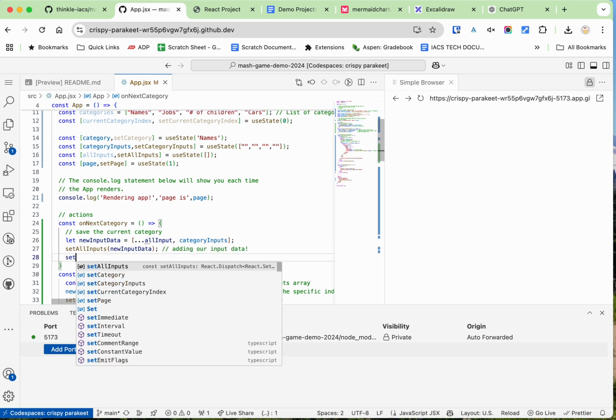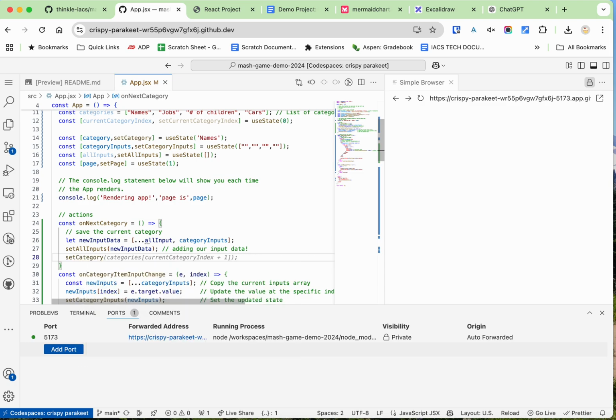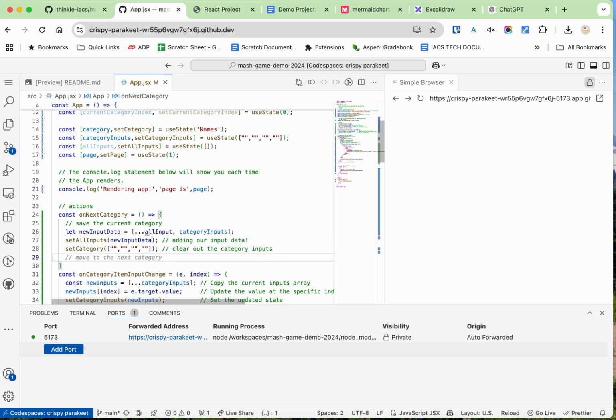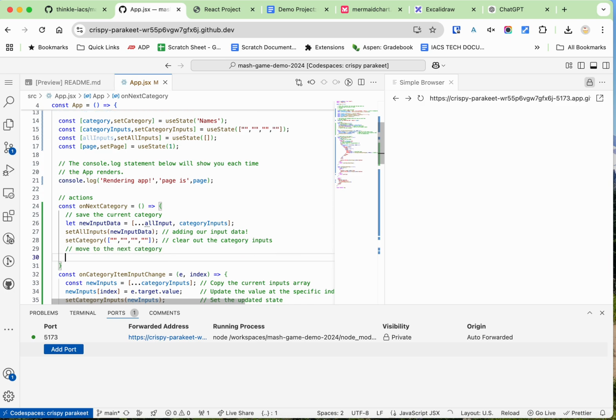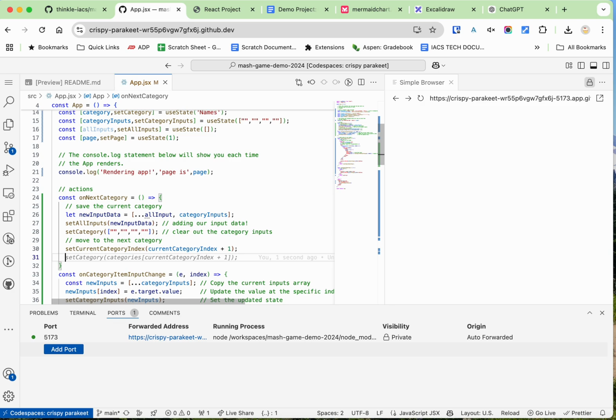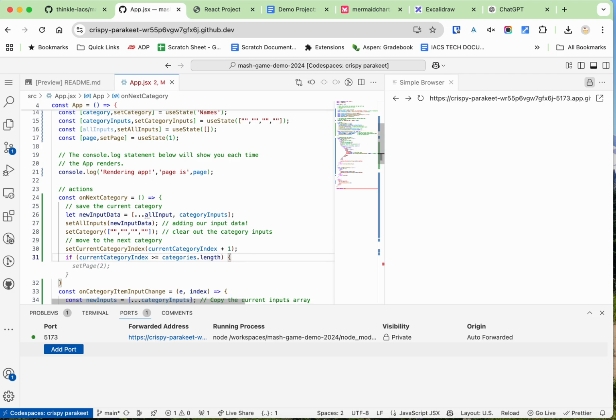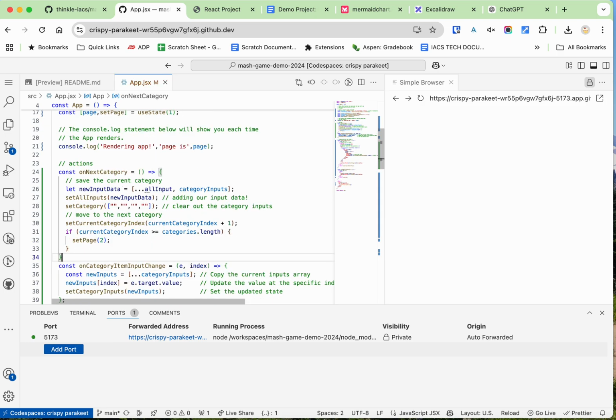And then we want to set category inputs for the next one to 4 empty strings. We'll clear out the ones. And then we're going to move to the next category. So we're going to set the category index to current category index +1. And the final step is we're going to check if current category index is greater than or equal to the category's length. We're going to move on to page 2.